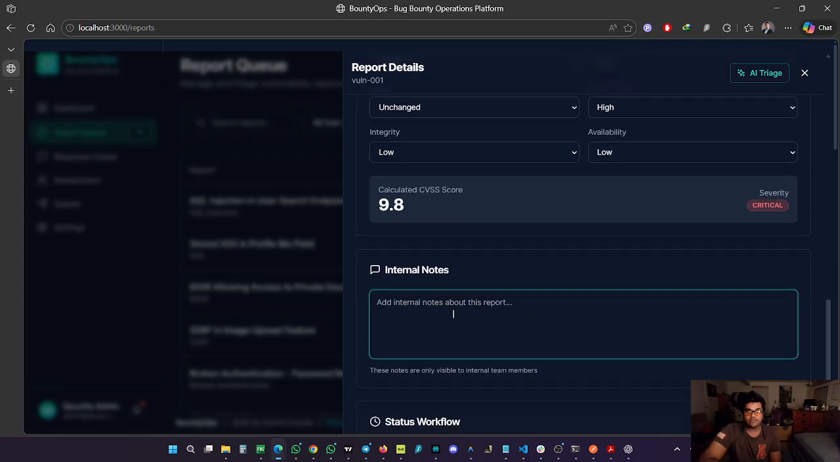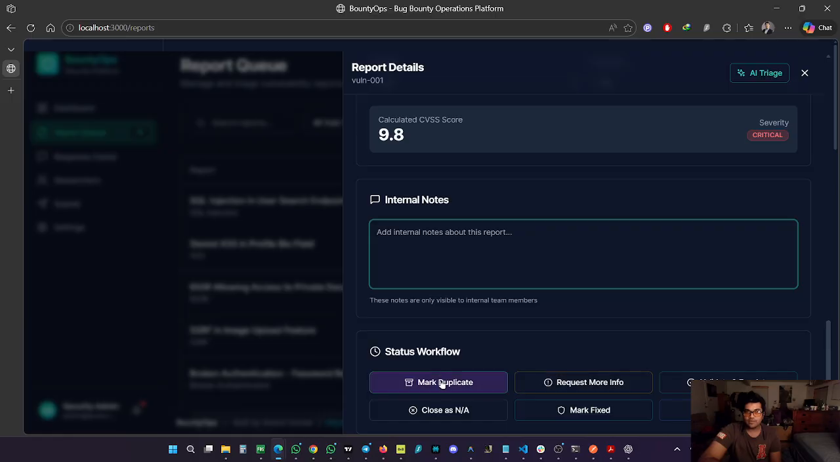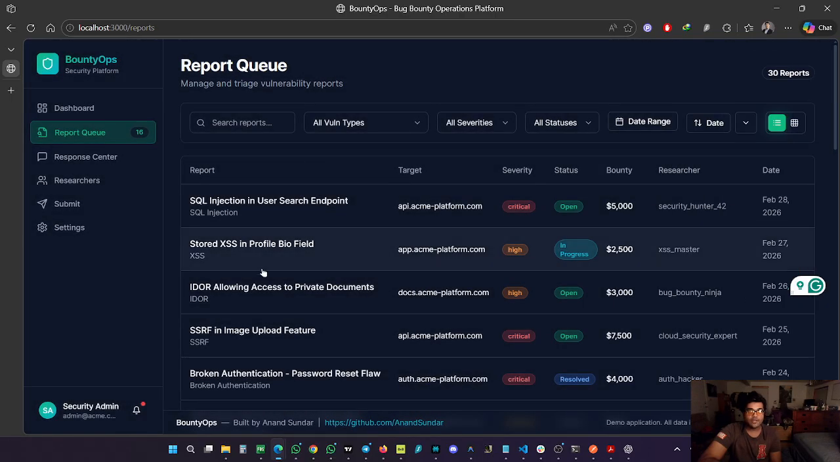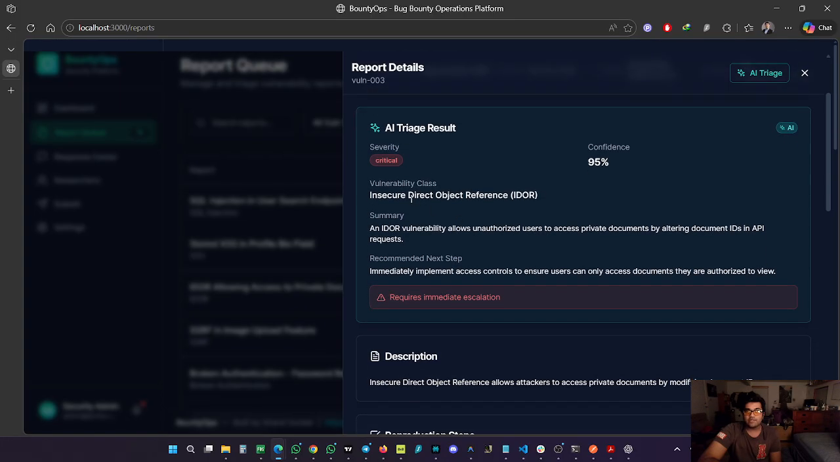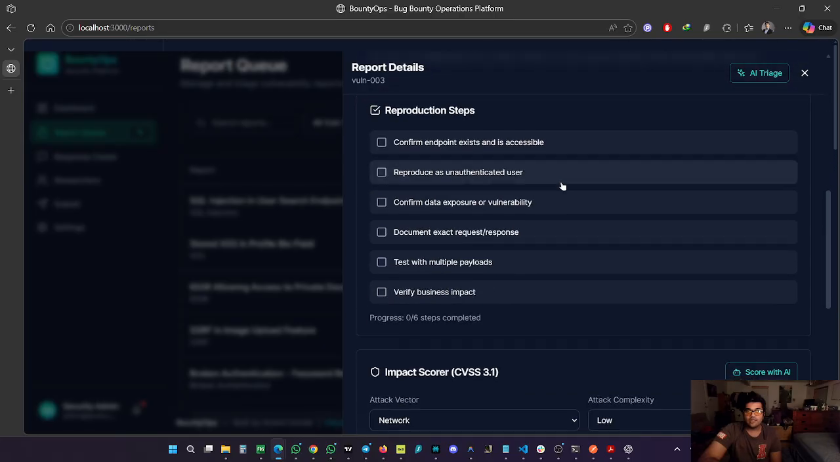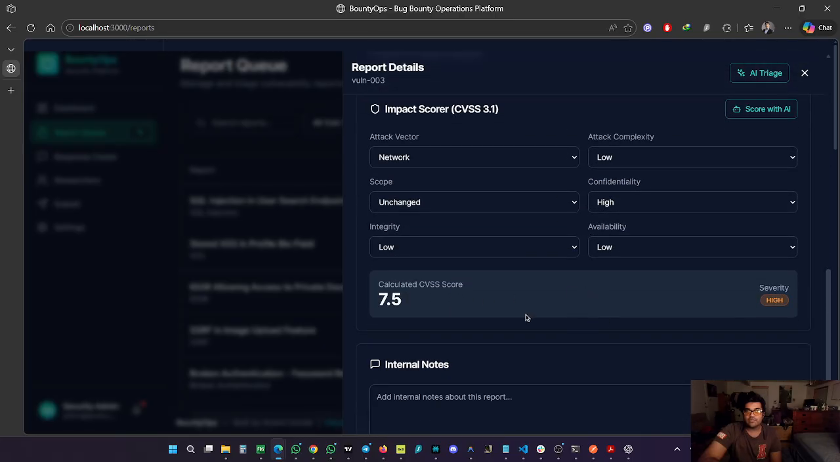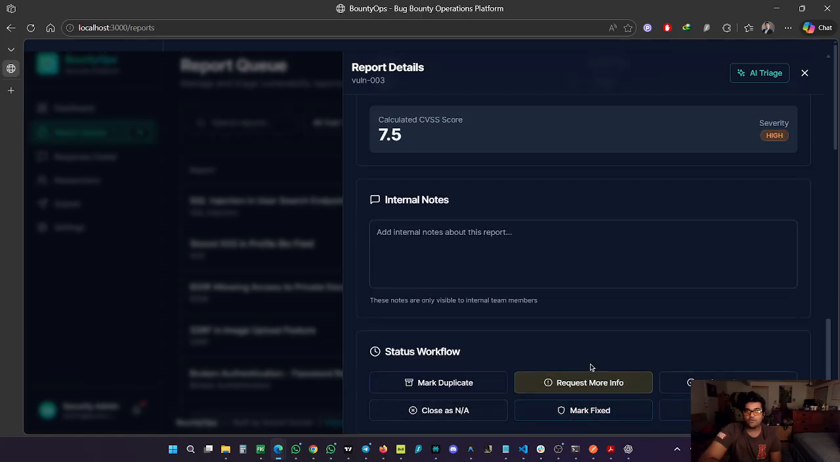So you can add some internal notes if you want, and then you can select how you want to handle them or the status of this report. You can request more info, mark as fixed, or send a response. You do the same for another one, do AI triage, and it says this is a different vulnerability and it's a critical vulnerability, and the confidence level is 95%. Same drill. So it scores everything, and then you decide how to move this to the next step.